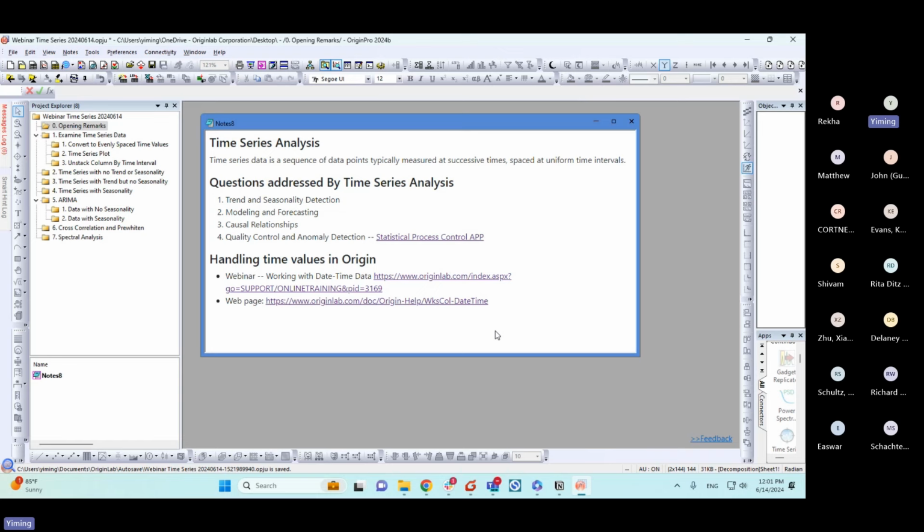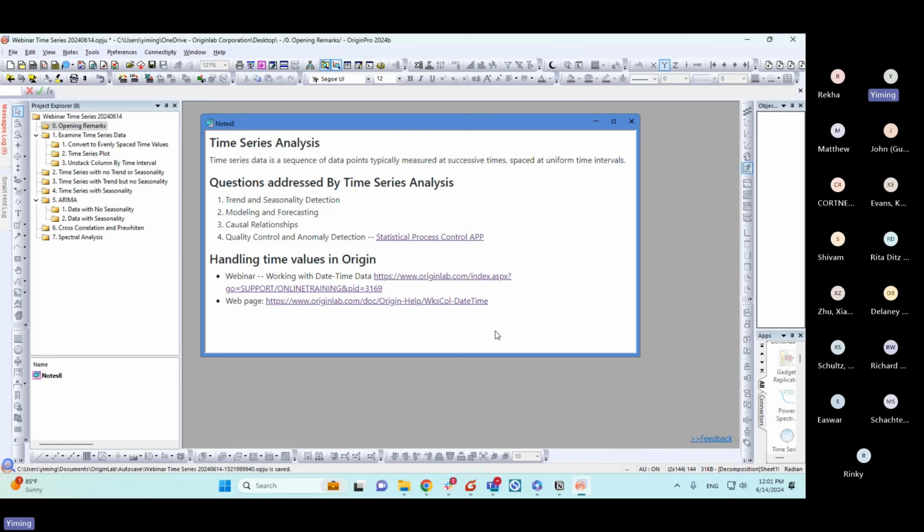Today, I'm going to give an introduction to the time series graphing and analysis in Origin. So just to let you know that these features I'm going to talk about today are mostly introduced in the latest version of Origin. So please feel free to give it a try in the Origin 2024B. Okay, let's get started.